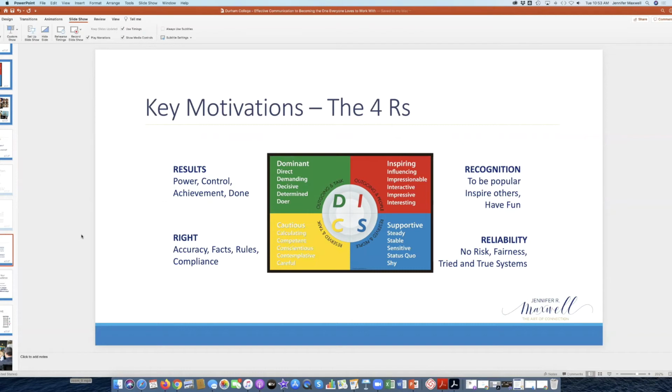So the D's are all about results, bottom line. They want power and control and choice, achievement. They want it done. So if you think about, again, oh my gosh, Kevin O'Leary, you'll notice that he's got a list of, I own this many businesses, and I've taken this many businesses to millions of dollars, and he can list off all of the achievements and accomplishments that he has done in his business and his life, because that is what fuels. They love it. They want to have results.